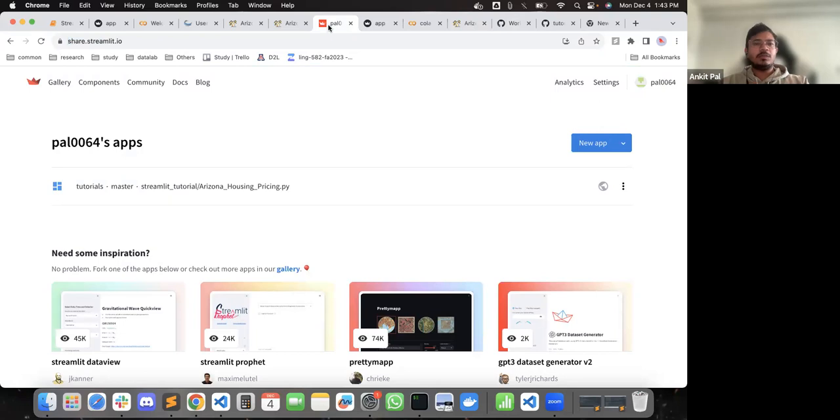That is the Streamlit community cloud. Here you can make your public apps, and it is totally free. I think one app can be private as well. You can create a private app, but you have to buy premium if you want more than one private app. But you can have many public apps, maybe 100 or something.